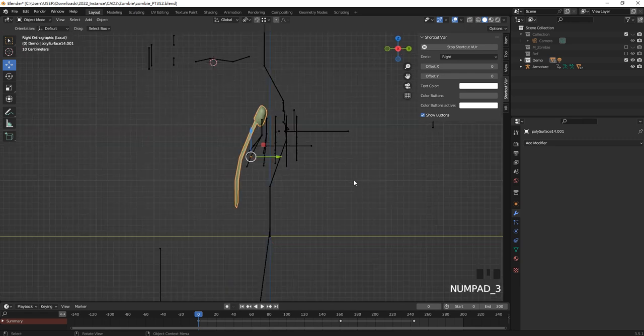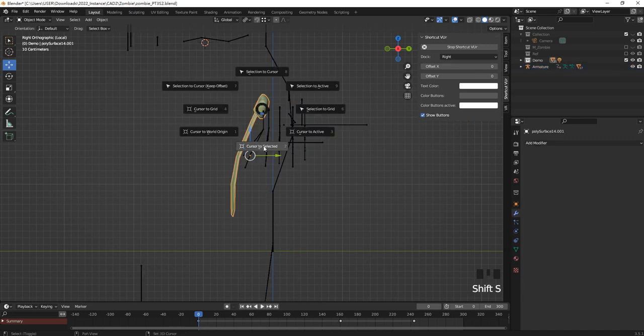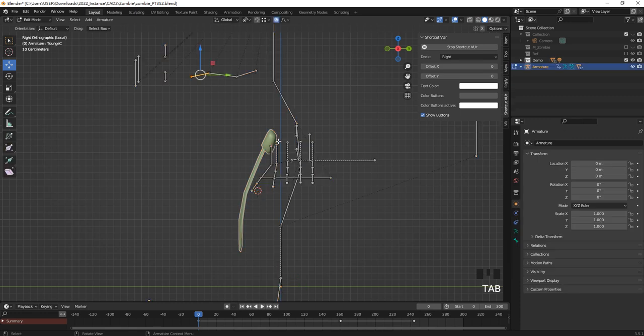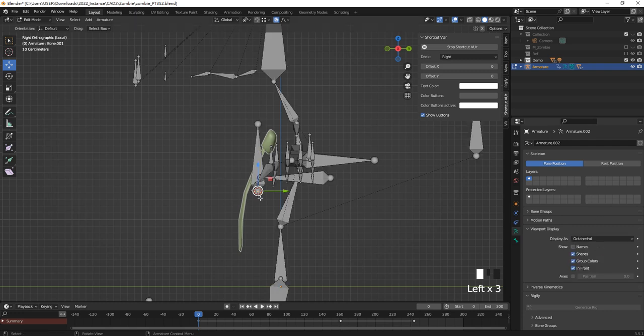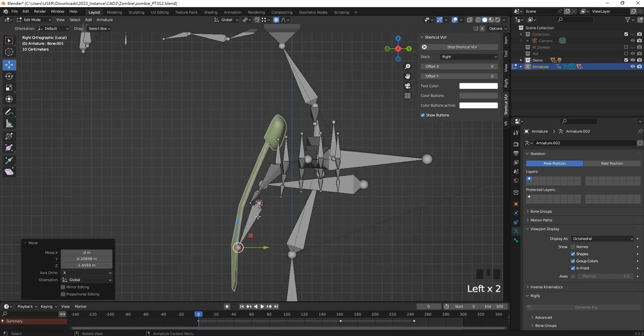So let's go to the side view. Again, let's move the cursor to here. Shift S, cursor to selected. And now let's go to edit mode, Shift A to create the one bone. It's better for you to switch to the traditional mode so that you can know where the right directions are. Let's move this guy here.